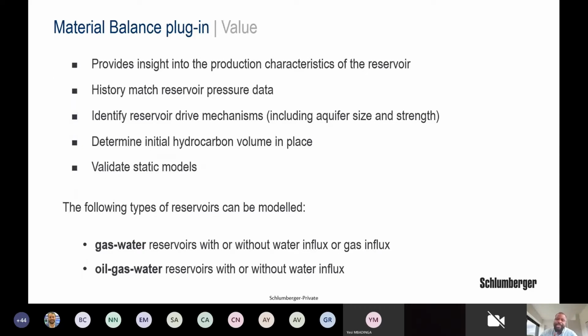Another big value of having material balance inside Petrel is that we can use Petrel itself. We can use the geological grids that have been created. The static model in Petrel is an input to our material balance. We can use the PVT data in Petrel as input to our material balance equation. So that speeds up the process of modeling your material balance, and we show that in the next slides. The types of reservoirs we can model now inside Petrel with the material balance are gas reservoirs, gas-water, oil, oil-gas, and oil-gas-water reservoirs.